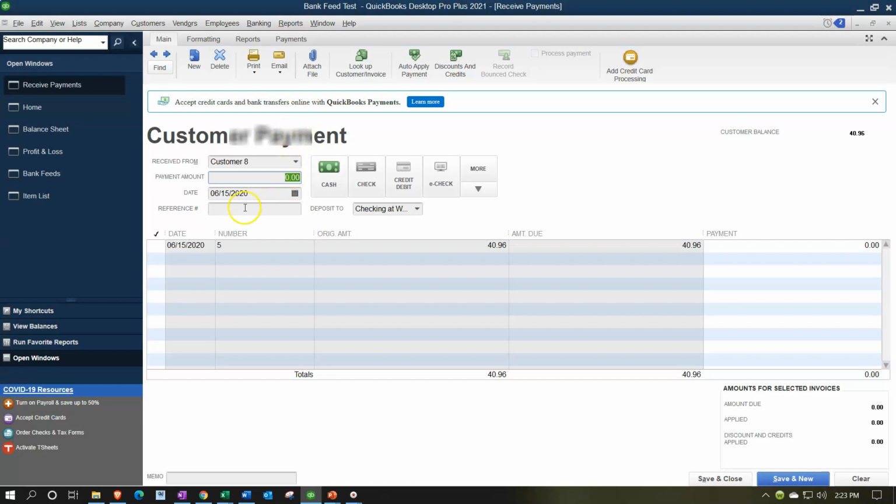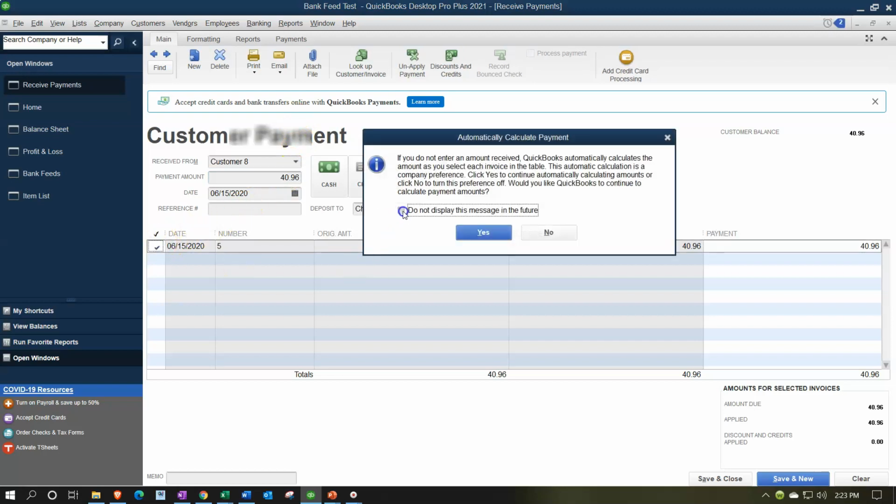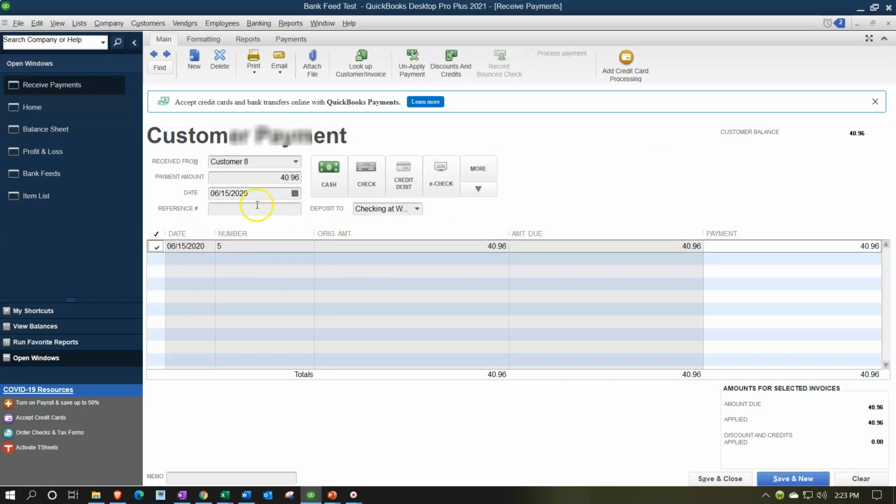I'll just leave it as cash again. I'm going to check off the payment. Don't show me that again, please. Yes. And so there is the amount that we have. So that's going to be the amount. We're going to tie that out.